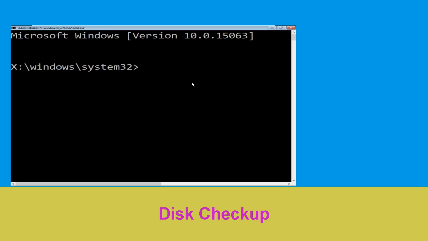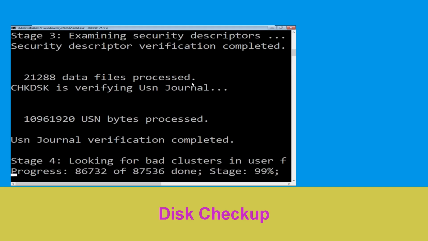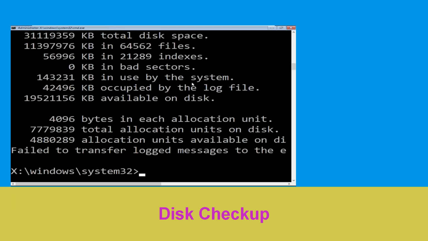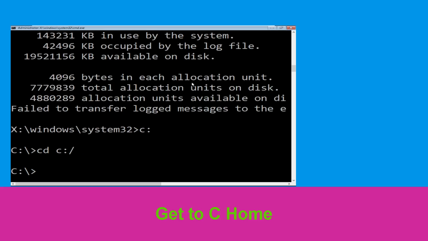Now execute this command carefully. Type chkdsk /f /r and hit enter to execute this command. Type c: then hit enter. Now type cd space c:/ and hit enter to execute the command.